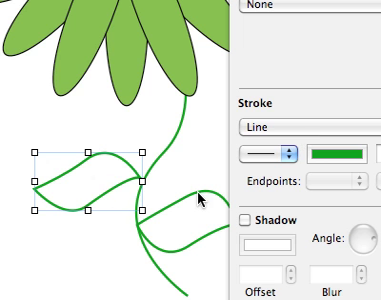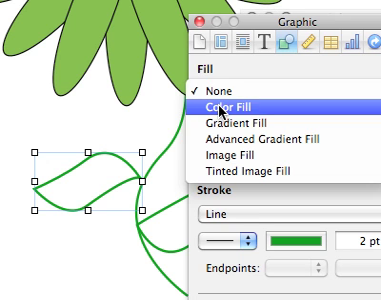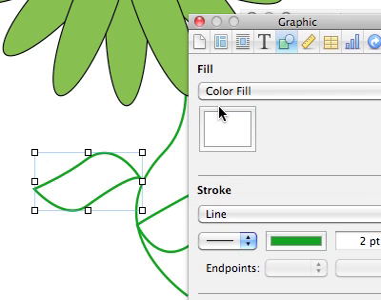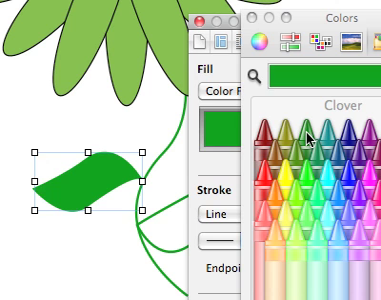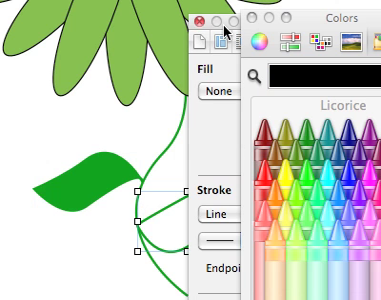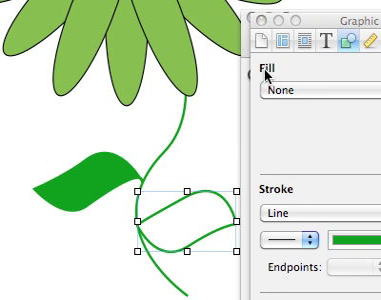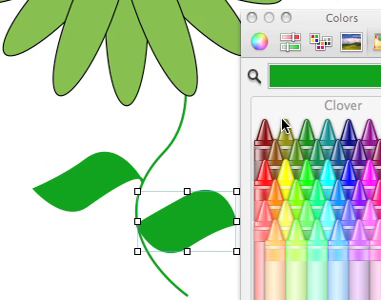I can now also fill the inside of this leaf with green by, again, I'm in the graphic inspector and I have fill with color. I click on color, I select the white, which is currently filled with, and I switch it to green. I go to the next leaf, I click on it, it says the fill is none, I want to select a color, and once again it changes to green.